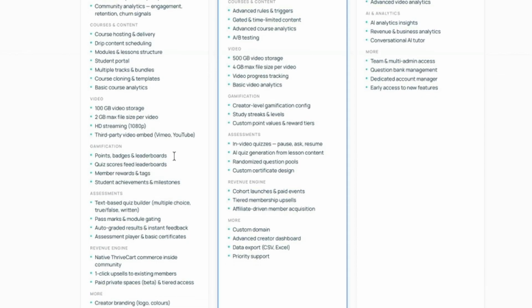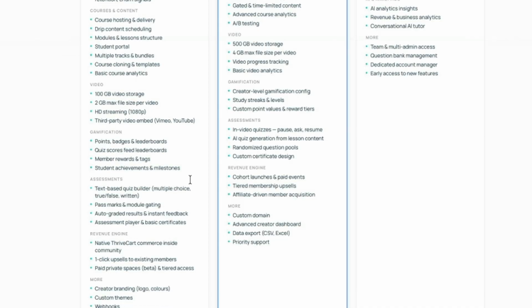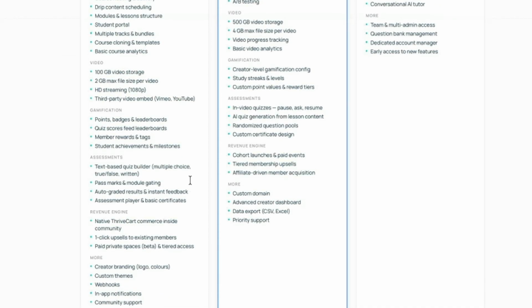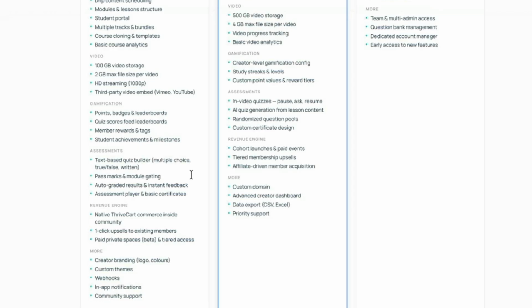There's also gamification, which is really cool. So the points, the badges, leaderboards, quiz scores, feed leaderboards, member rewards and tags, student achievements and milestones, assessments of the quizzes, so you can see how people are doing. And say you're having quizzes and people are not doing well on them, then okay, we need to cover this content more and we need to make more content on these aspects because my students aren't comprehending it. So it's really cool to get that feedback and see, oh, this is something I need to explain a little differently or better or make more content on.